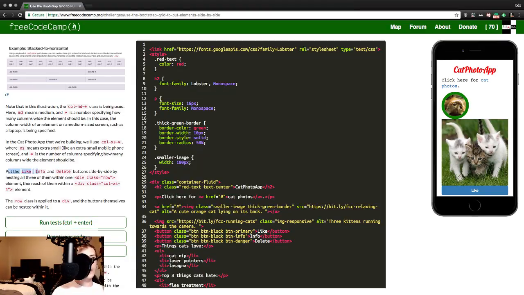Put the like, info, and delete buttons side by side, nesting all three of them in one div class row element, then each of them with a div class column extra small 4 element. What? The row class is applied to the div, and the buttons themselves can be nested within it.